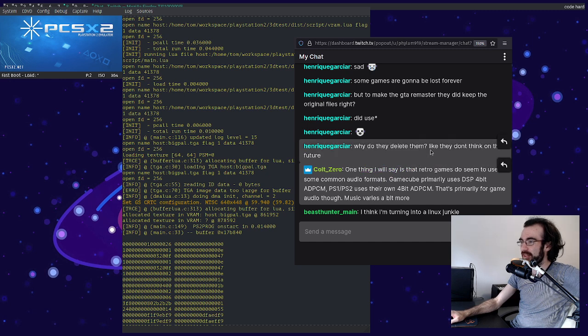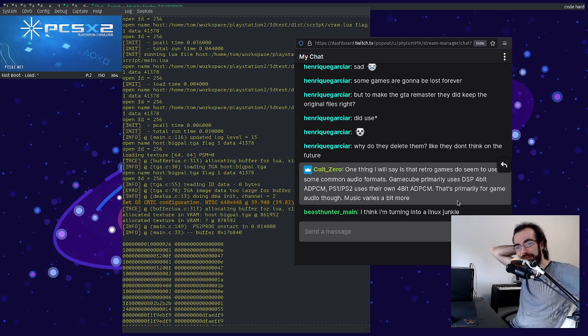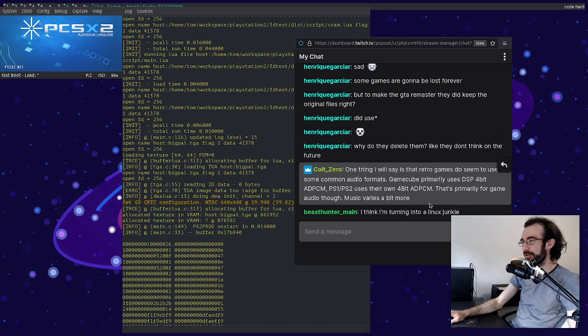One thing you'll say for retro games, they do seem to use some common audio formats. Yeah, absolutely. I don't know why. I think with graphics, everyone wants to have their own graphics solution. It's more exciting. Audio tends to be a bit more one-size-fits-all for whatever reason. Everyone wants to reinvent the wheel for graphics because they have such a diverse range of needs, and especially with PS2 hardware, which is so bizarre and so hard to work with.